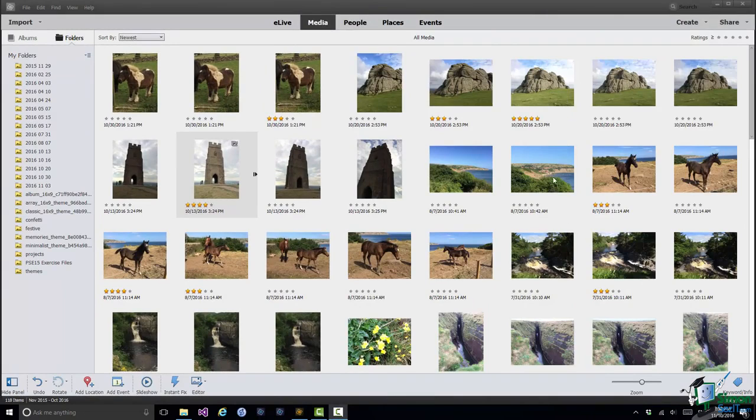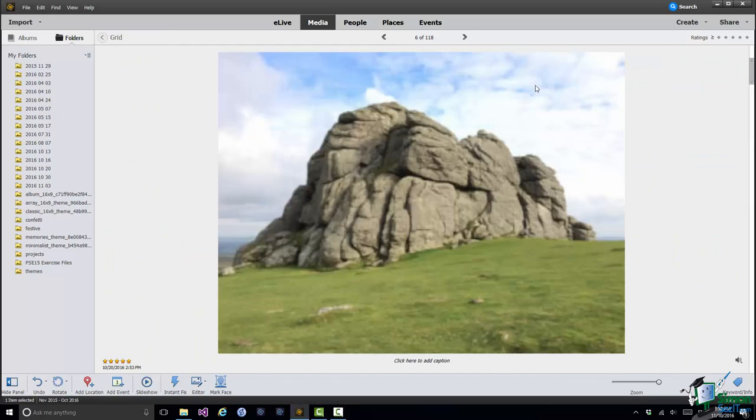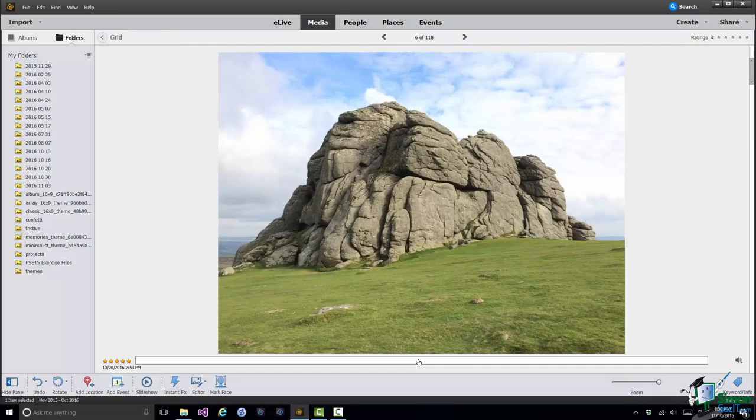You've already seen how to zoom into a single image using the zoom control. Another way of doing that is to double click. So if I double click on that 5-star picture, it's now shown in that much bigger size, and I can click underneath to add a caption. When I've added the caption, hit the enter key, and that image now has a caption.